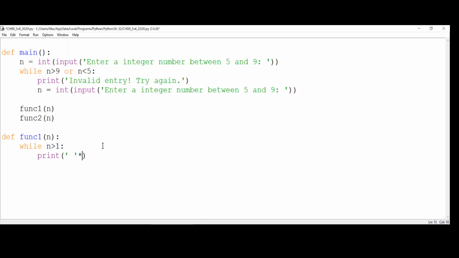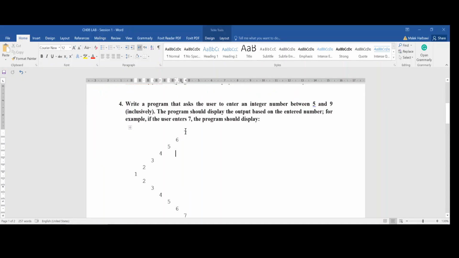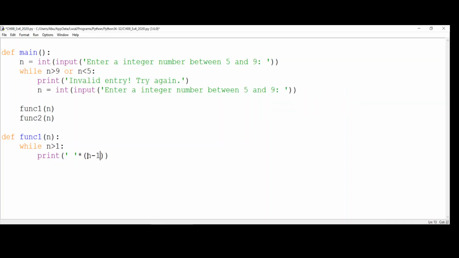Okay, this is the concatenation of the string, or actually the repetition of the string. So we have a string of just one space. I can repeat it how many times? Well, I can repeat it n-1 times. Why? Because what we are looking for here is displaying 6 spaces before displaying n. So I display n-1 spaces, 6 for example, before displaying what? n.